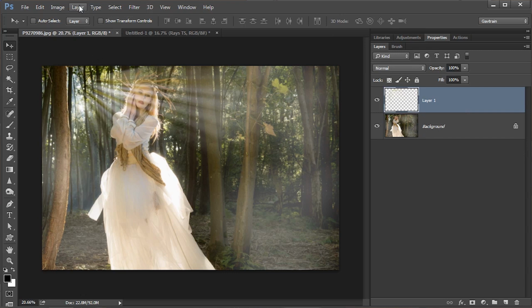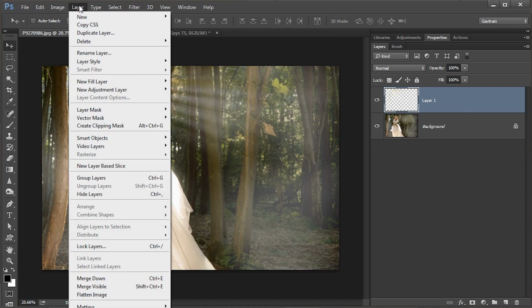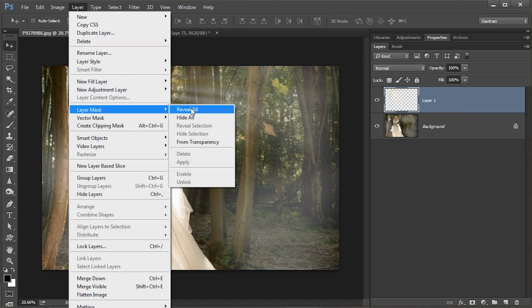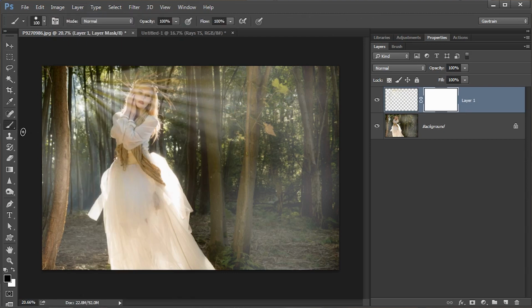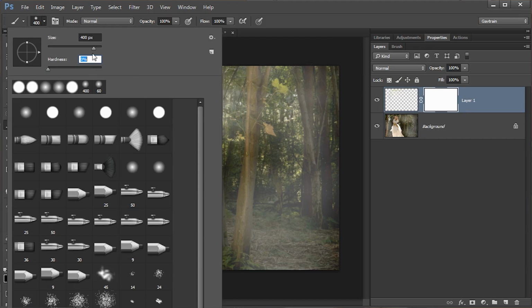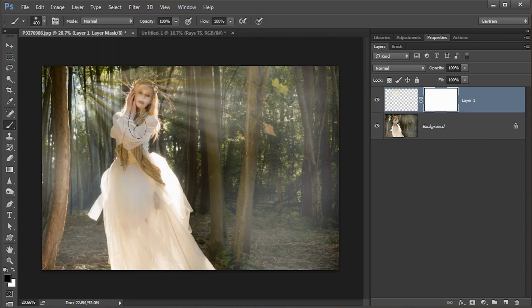So I'm going to add a layer mask in here. Layer. Come down to layer masks. Reveal all. And then I'll get a paintbrush and I've still got my randomized paintbrush. Remember that from before? I'll paint with the opposite color to the mask, which is black. And we'll just paint a few little clicks across. Now it's got a hard edge there, so I just need to remember to come in here and drop my hardness down. There we are. And we can just bring some of the rays off of her face like that.